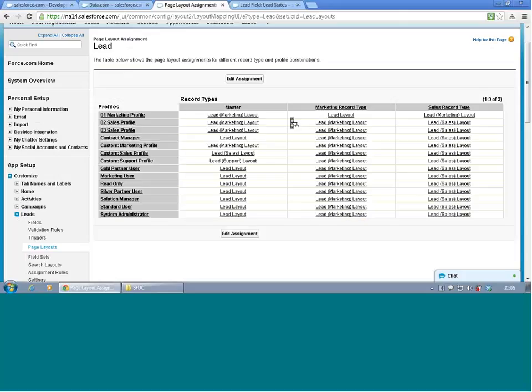Okay, so we see the marketing record type is having the marketing layout. Sales is having the sales layout. So one thing: I don't want this 01 profile to be seeing the marketing and lead layout which we assigned actually. So we are going to change it here.